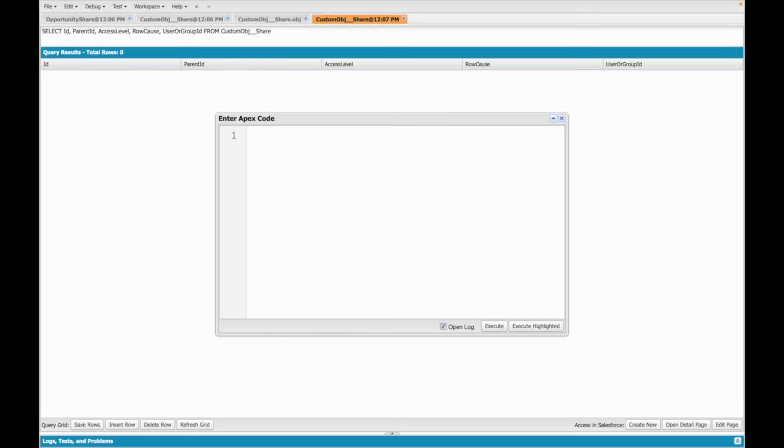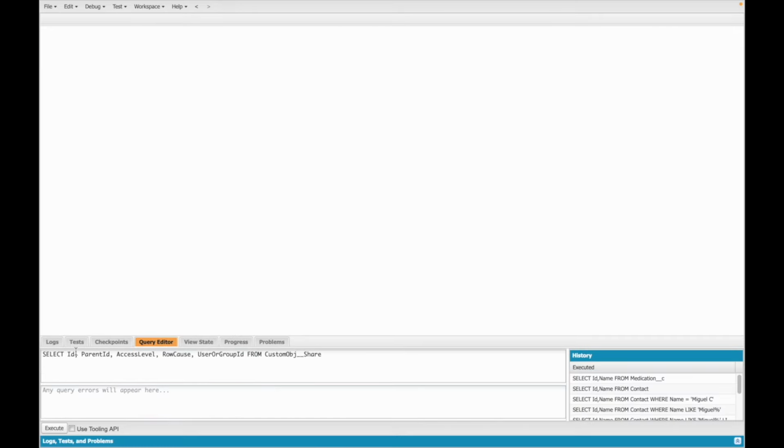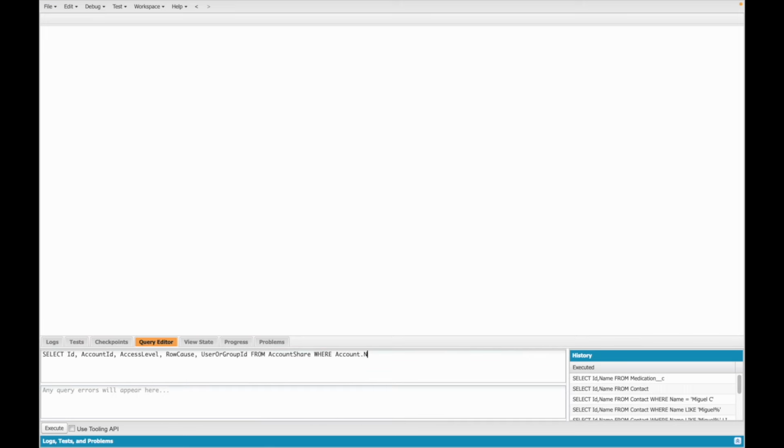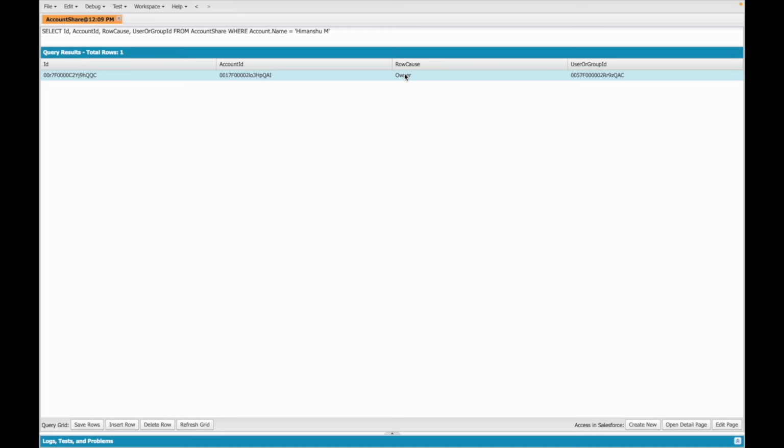Let's get rid of this code. And let's say I want to share the account record trailhead, or let's say I want to share the Himanshu's record, right? So if I get rid of everything here, and if I open this particular record, Himanshu's record, right? So I think access level from account share is not available. So let's get rid of it. Let's say execute. So currently only one user has access to the record because the OWD is set to private. There is no sharing rule on this particular record, and we have not given any manual sharing.